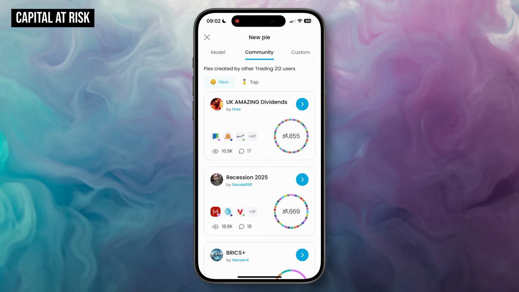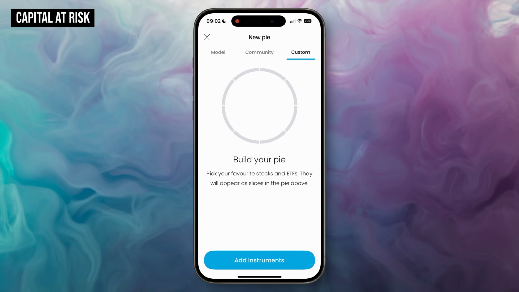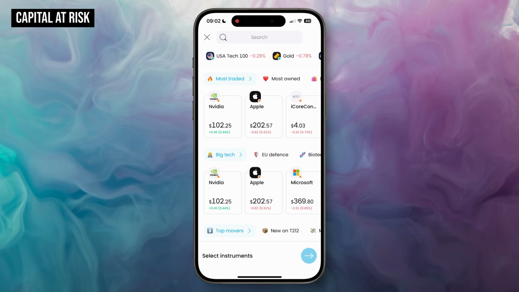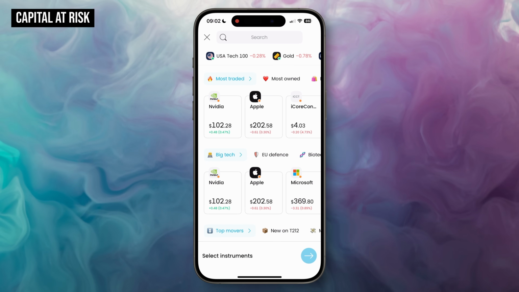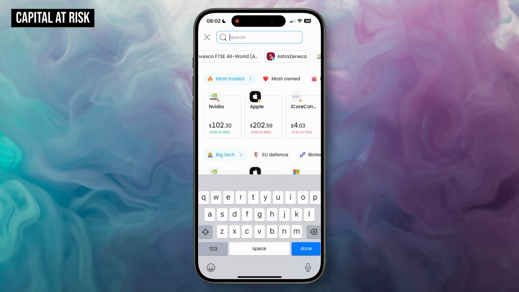Like I said earlier, just be careful with anything made in the community, as anyone can make a pie here, and it should really only be you deciding what you invest in, not some random dude you've never heard of, including me. So let's do a custom pie and make it really simple. We press Add Instruments, and then the music starts playing.